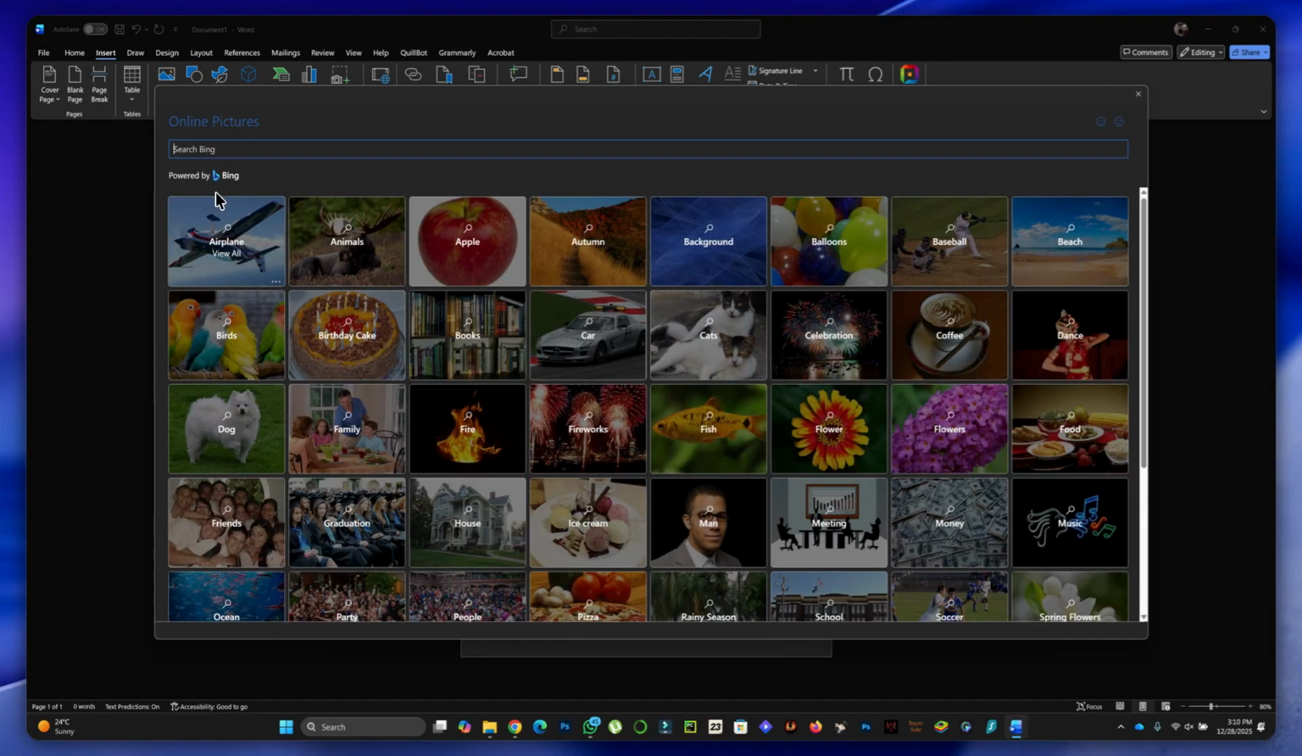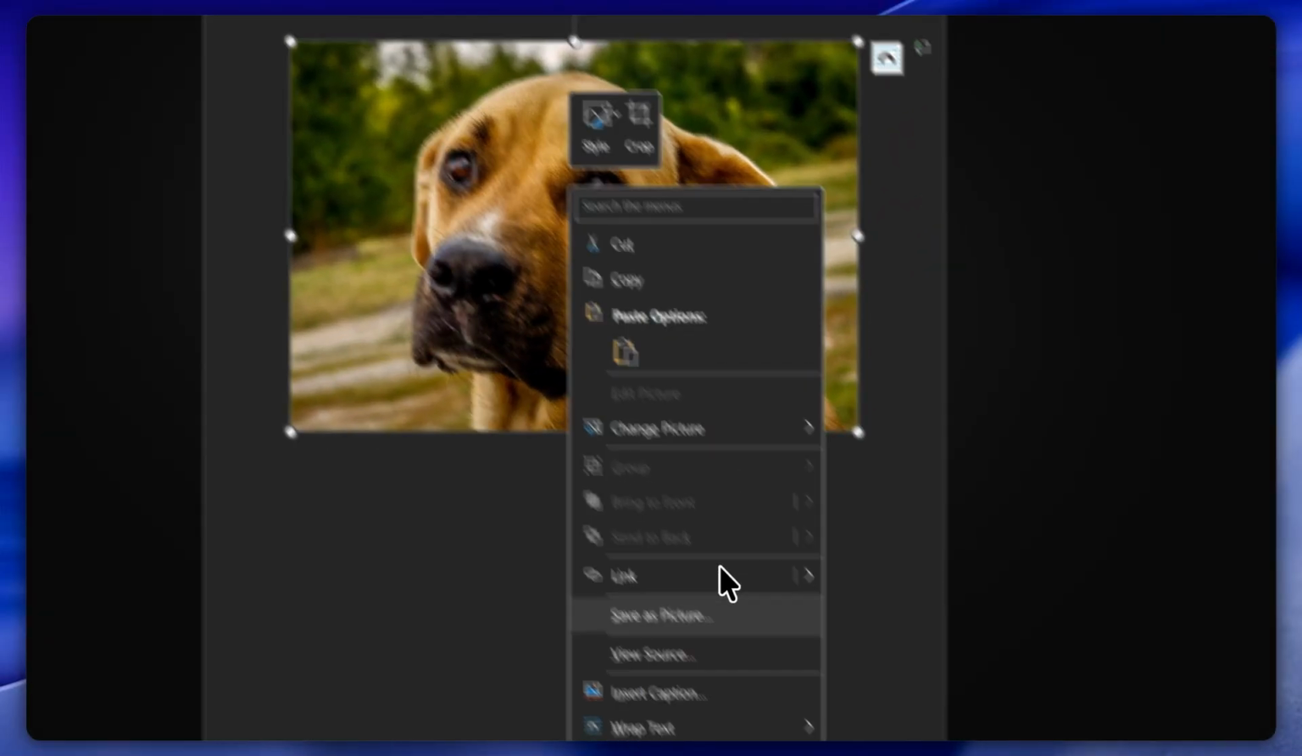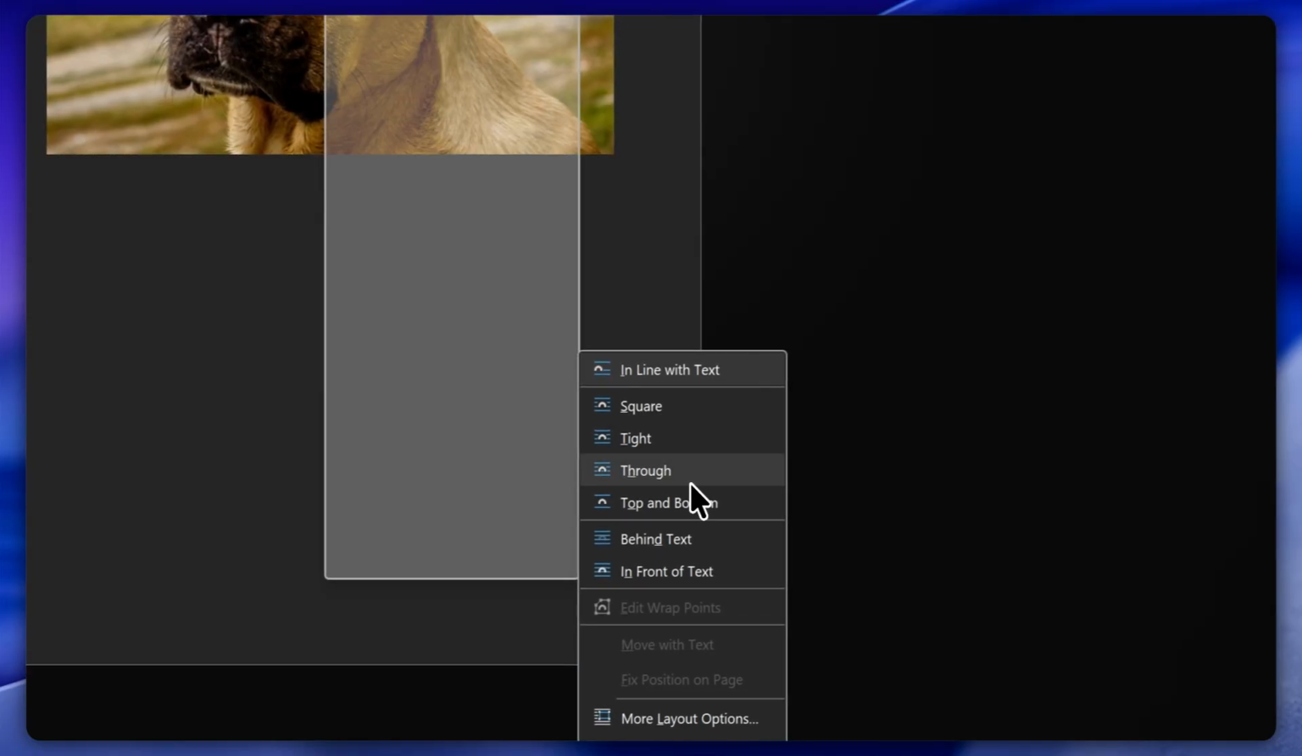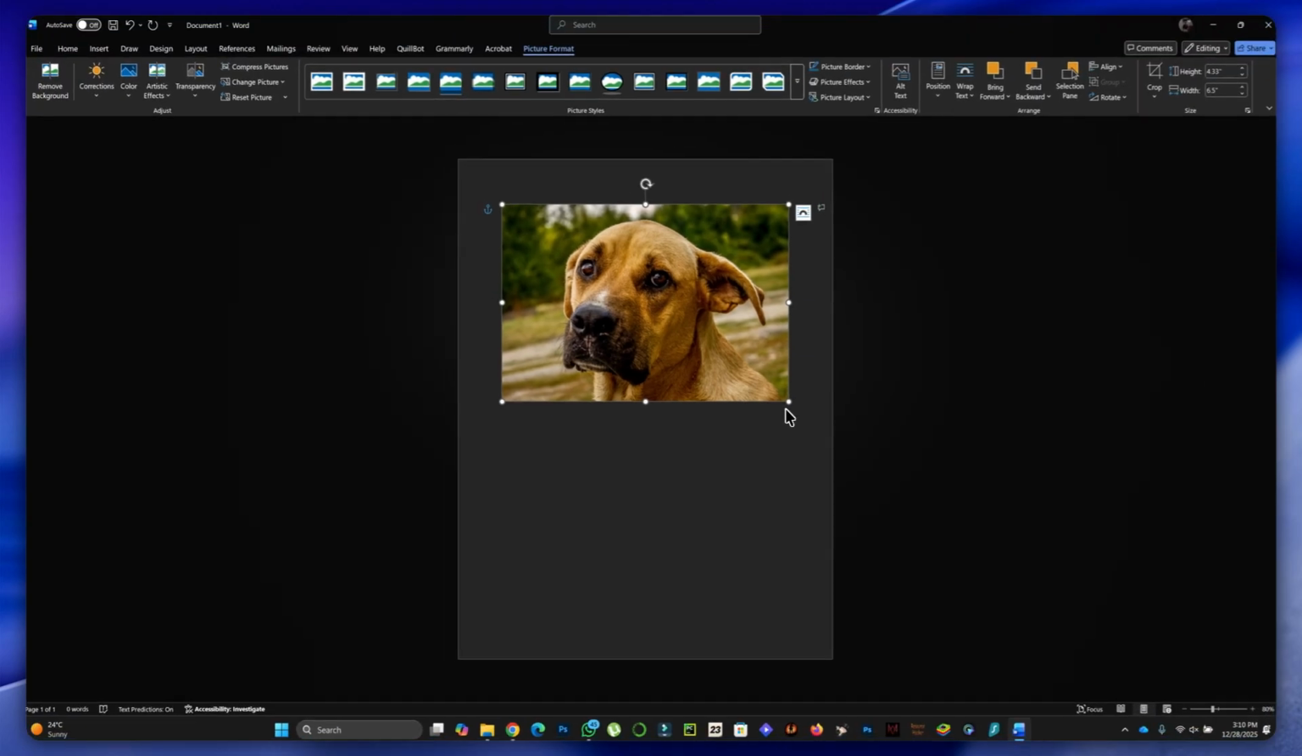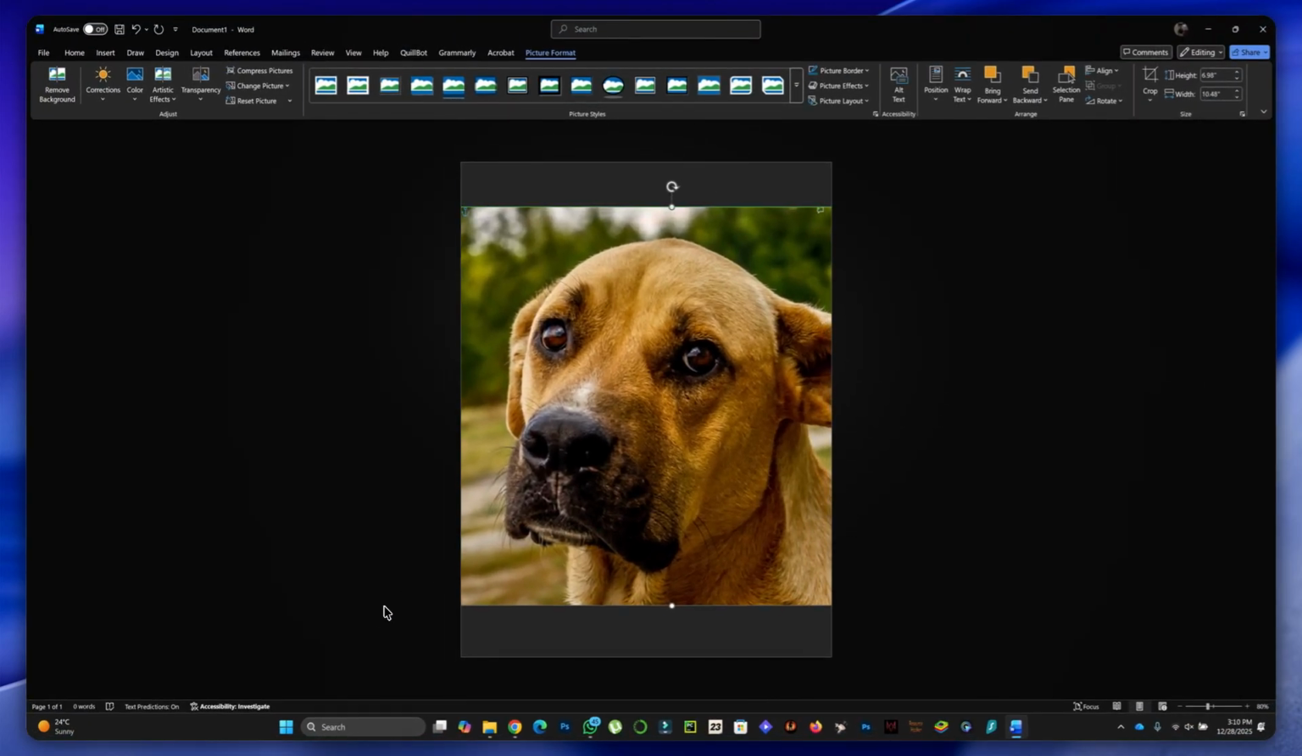Once the image is inserted, right-click on it, select Wrap Text and choose Behind Text. This allows you to move and resize the image easily. Adjust the image to your desired size.